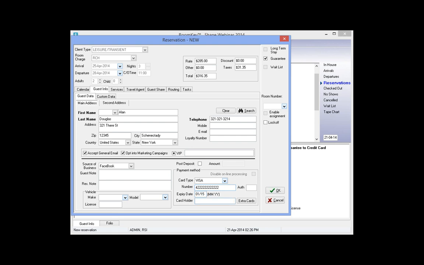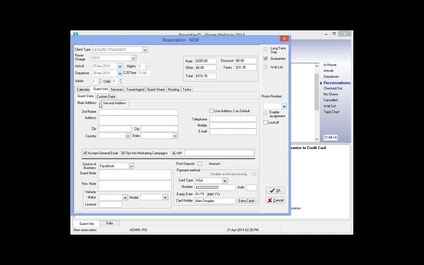Again, the fake credit card is 4 and 12 twos for the Visa. And yes, typically credit cards do have 16 characters. This is just a fake one that we have embedded into our system. Now, you'll notice that we have a main address and we have a second address. Notice when I switched over to second address, nothing down below changed.